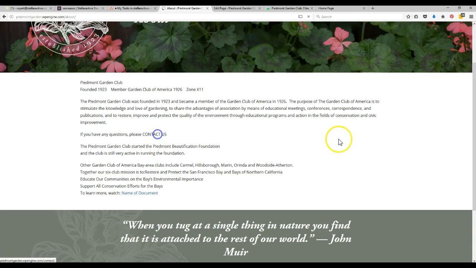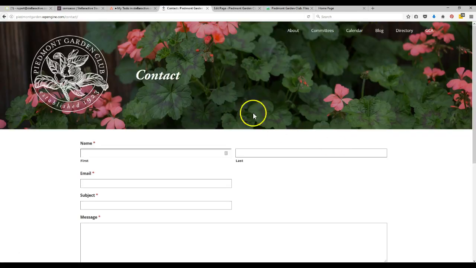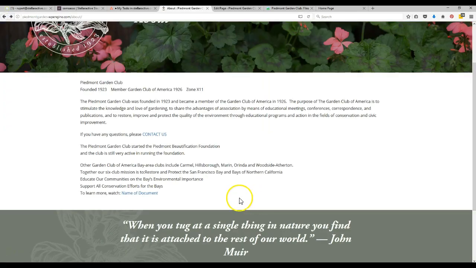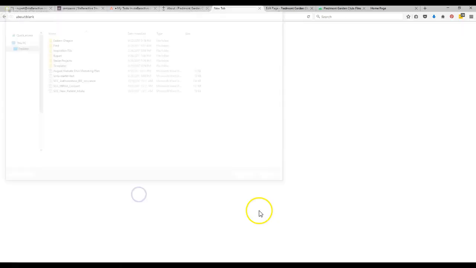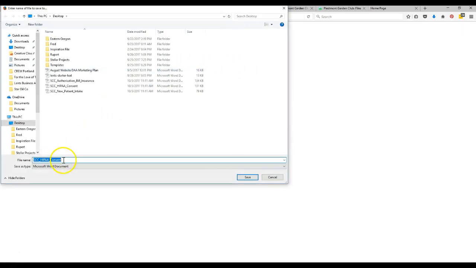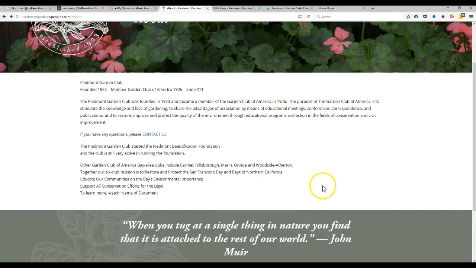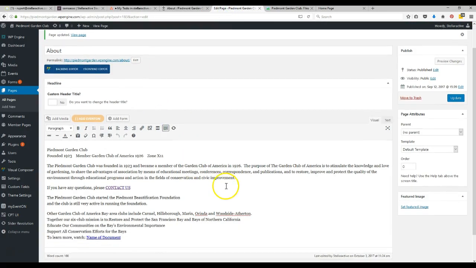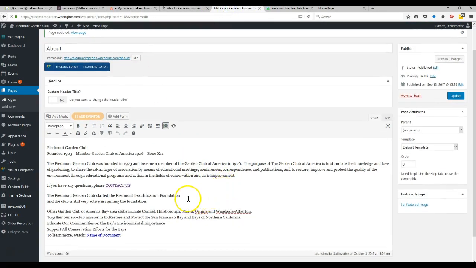So if we click the Contact Us link, obviously it takes us to the contact page. If we click this, then you can see it gives us a download option and we can download that form. If it were a PDF or some other types of documents, it would just open it right in the window for us, but a Word document, it doesn't handle it that way.